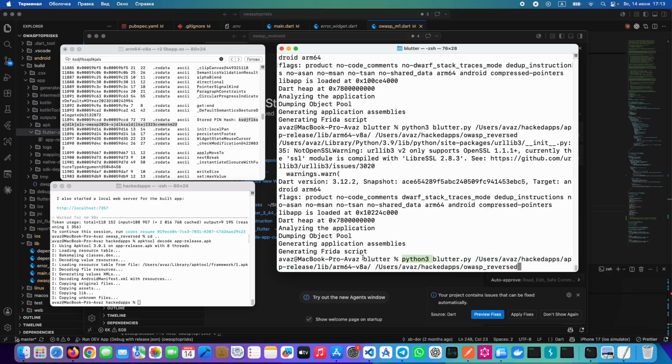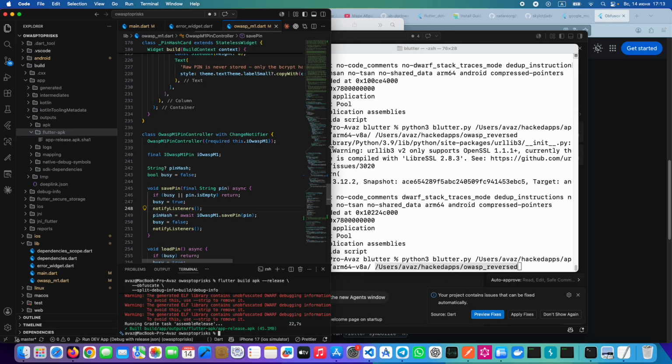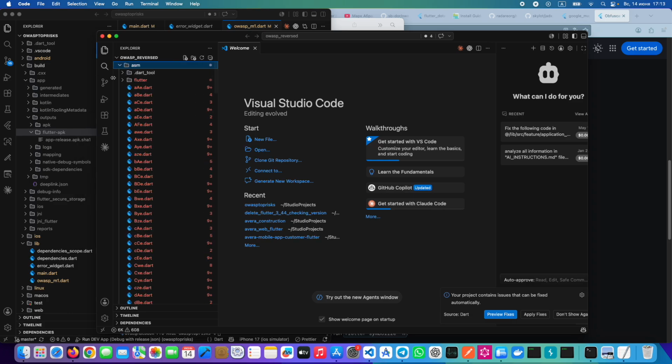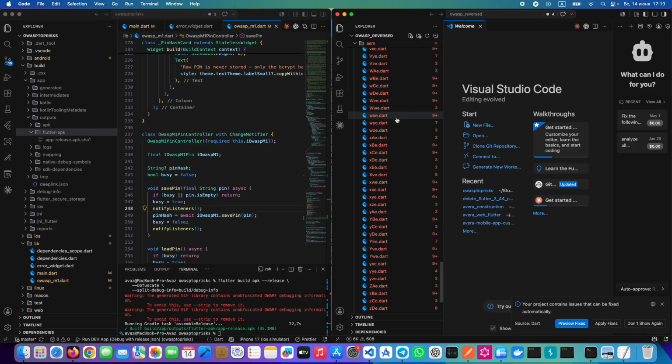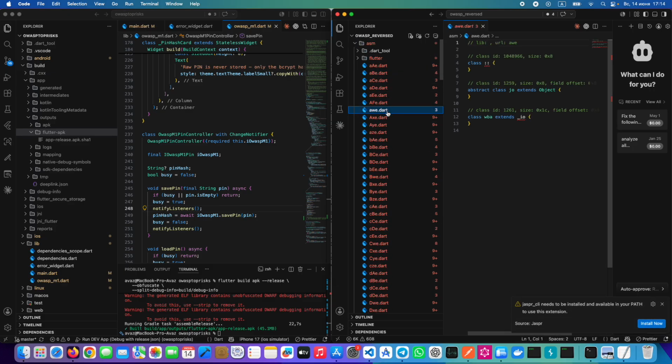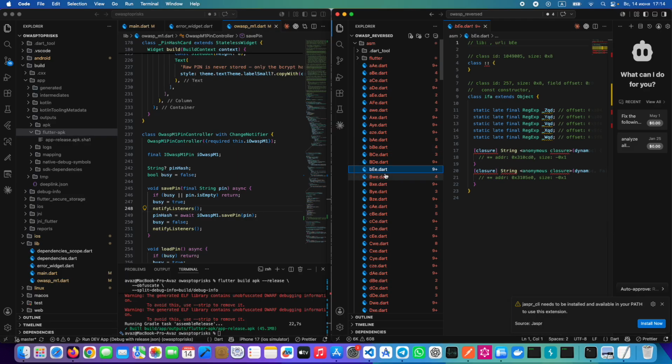Like Python inside the Flutter folder, Flutter Py, hacked apps, app release. This one is a folder's name. It will find the lib app.so by itself and the generated path where it should be generated. If you open this one, you can see nothing here, no folder. You can see the Dart files, but it's unclear what is what. Every class, every function was obfuscated with very messed up code, so you don't understand what's going on here.